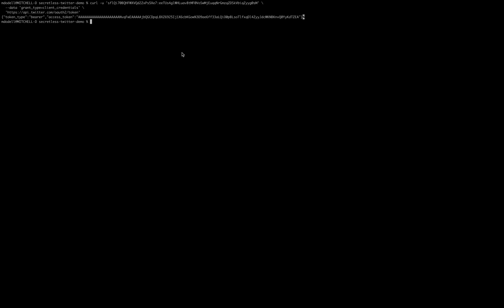What we're going to do now is make a request to the Twitter API in order to first get our bearer token. So as we can see, for demonstration purposes, we have this bearer token right here. And what we need to do next is export that to our environment.